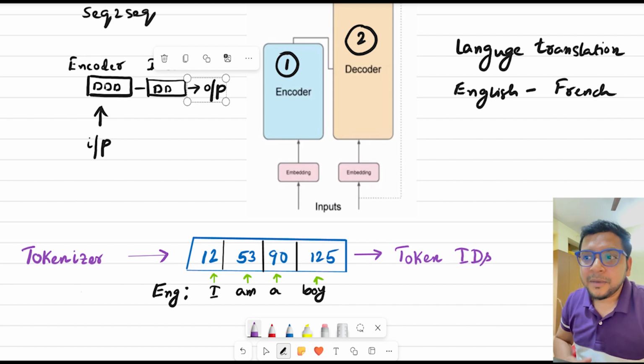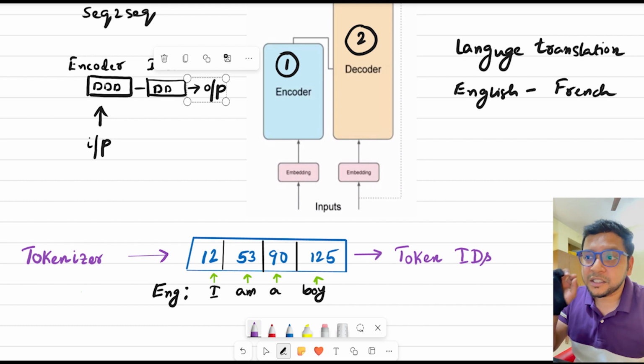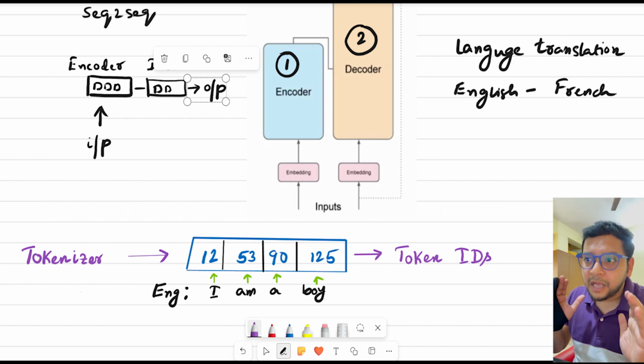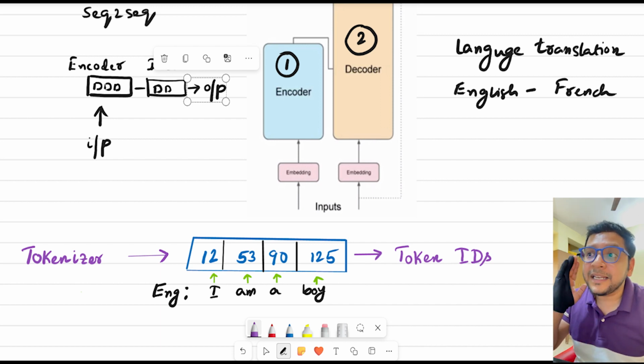And how is this number formed? In the English dictionary we have all possible words, and all possible words are numbered in a certain way, and this number is used here as a token ID. There are different ways of doing tokenization. This process is called tokenization. After converting it with the tokenizer, the tokens are fed to the encoder using embedding layers.